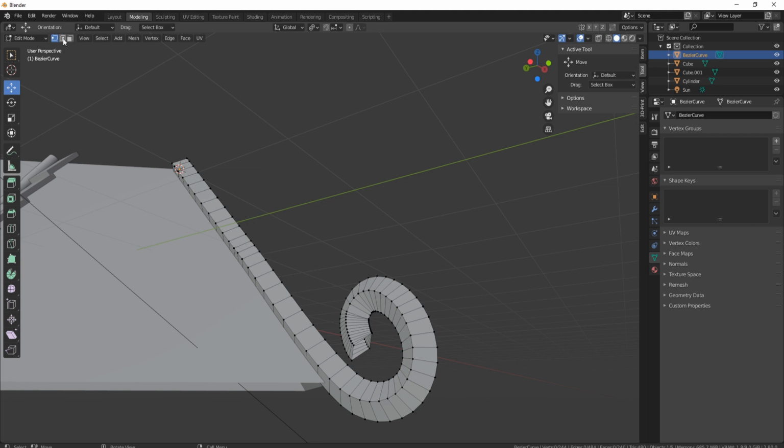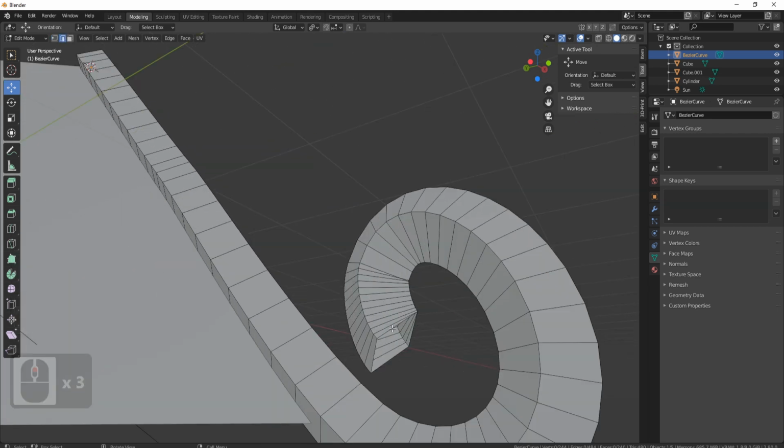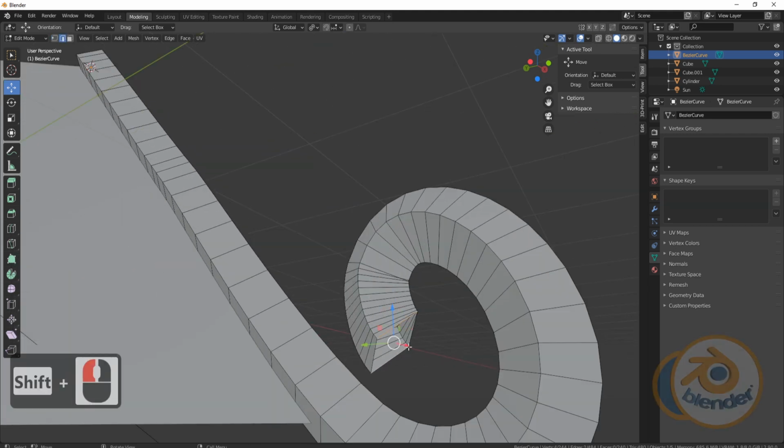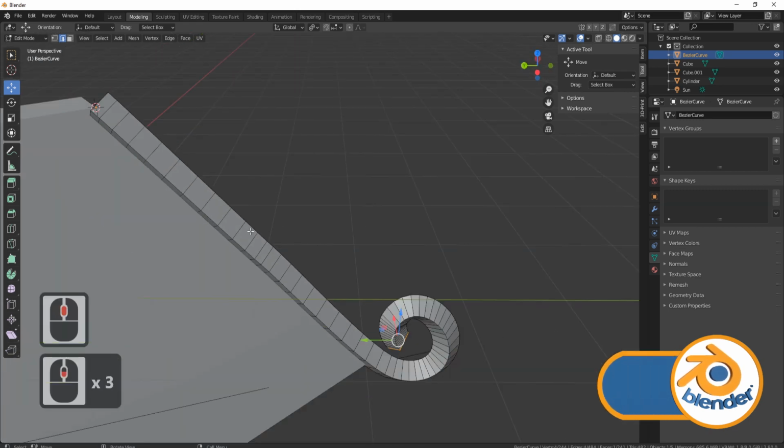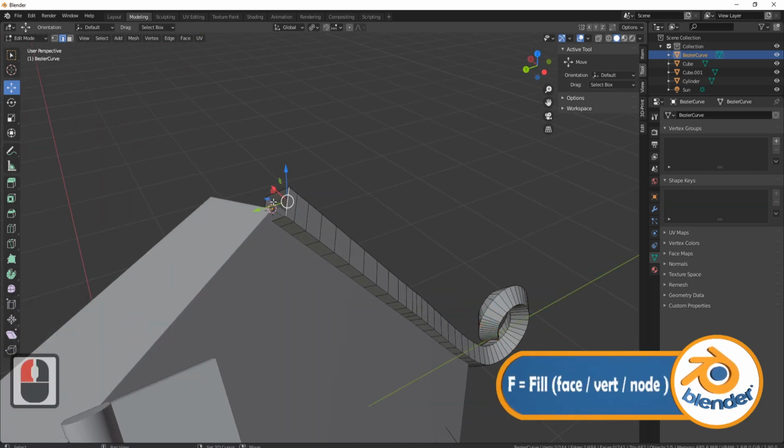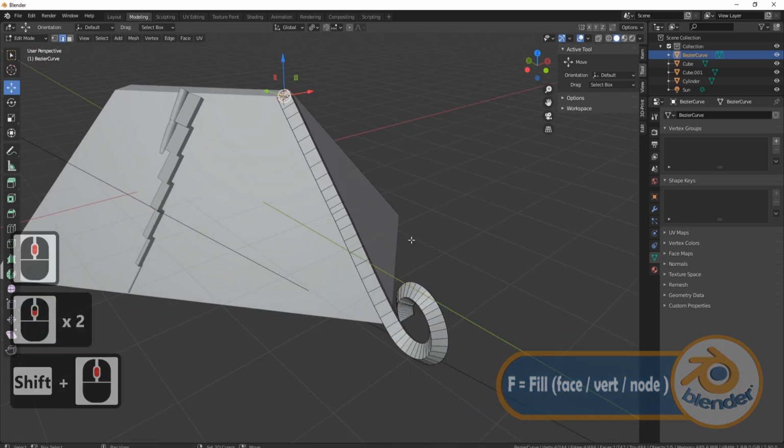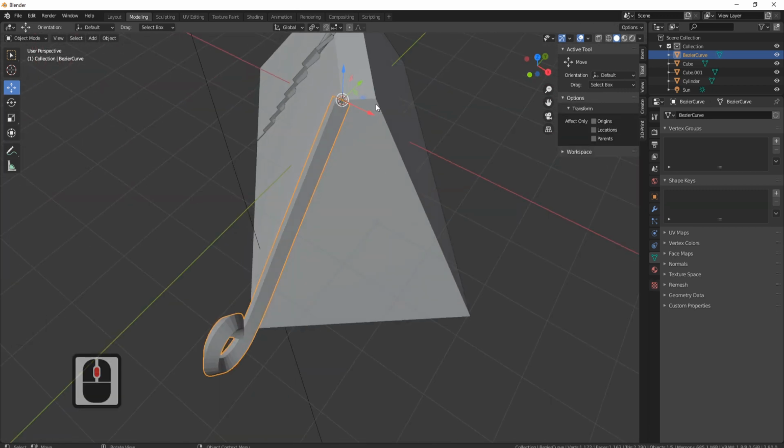Now the next thing we want to do is fill these holes in, so I'm going to come to each side of these, press the F button, that's going to fill that one in, and then I'm going to do the same with the top. So I'm going to grab this side and this side, press F just to fill in the face, and there we go.